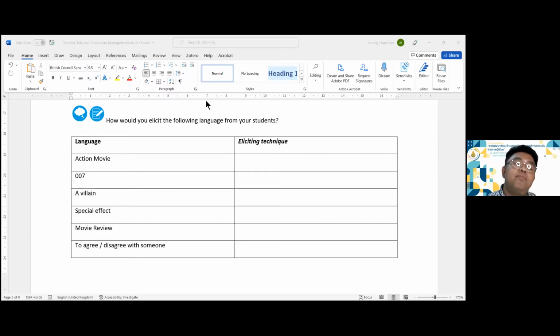Who is the person that writes about the movie and they say if it is good or bad? The answer, film critic. And what do you call the thing that they write? A movie review, for example. So how can we then use that to elicit to agree or to disagree with someone?